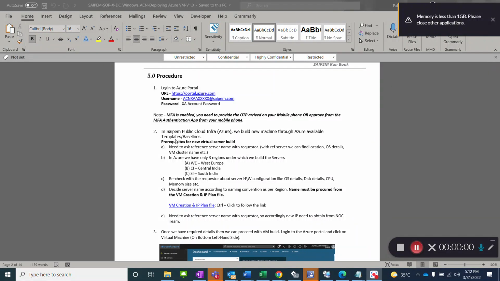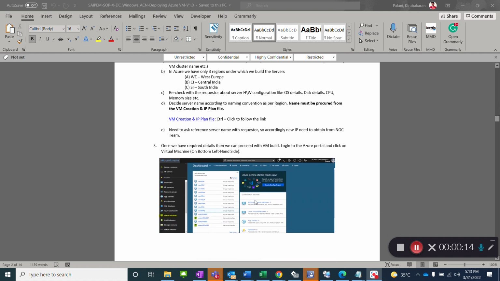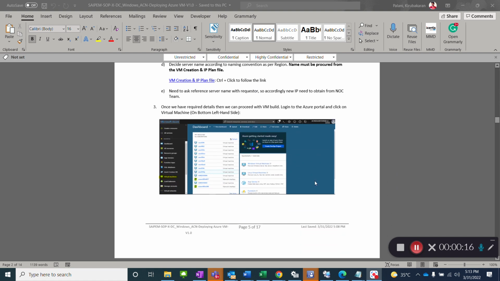Okay, so first we'll have to just get the host name. We'll have to jot down the host name part, and then we'll have to get the IP address from the networking team. And once we have it, then only we can go for the server creation.